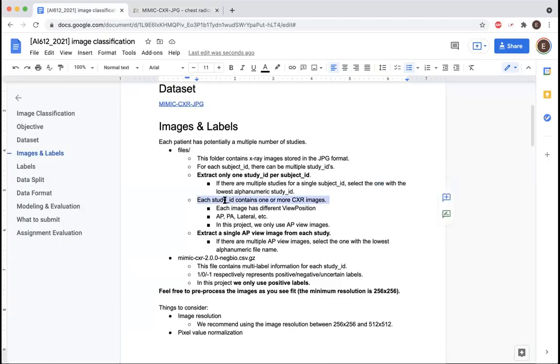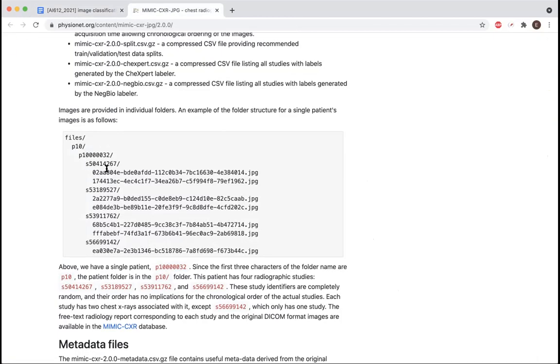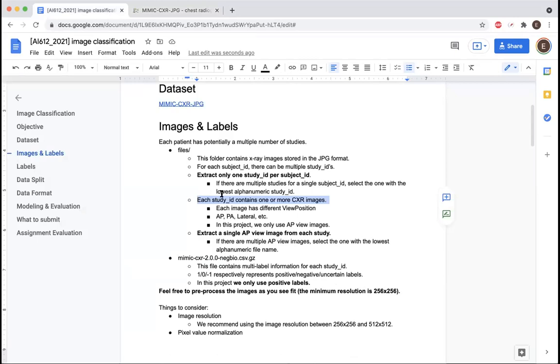Each study ID contains one or more CXR images. As you can see here, this study ID contains 2 images, this study ID contains 2 images, but this study ID contains 1 image. When a single study ID contains more than 1 CXR image, you will use only 1 image. The reason is that each image might have a different view position, such as frontal view, back view or side view. When you go to the radiology department, the doctor or technician might ask you to stand up, lie down, or turn your back, to take X-ray images of multiple positions. That is why a single study might have more than one image.